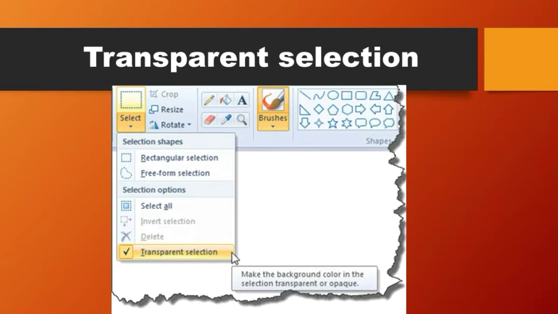Transparent selection. When we select a part of our drawing using the Select tool, a part of the background also gets selected. To remove this background, select Transparent Selection in the drop-down menu of the Select tool.